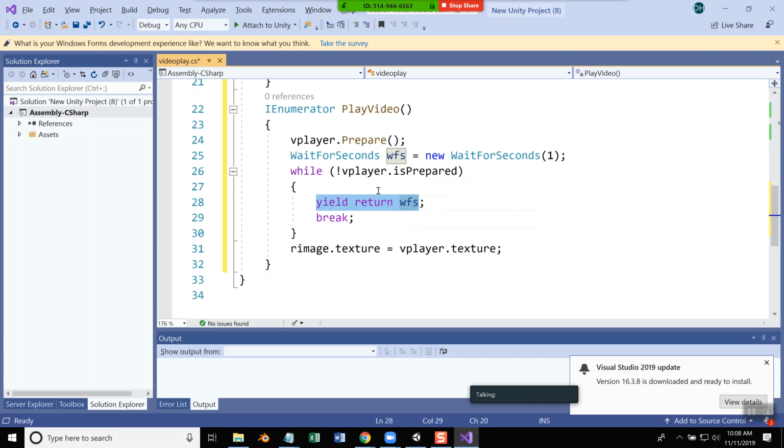Okay, so when the video is ready, then it comes down here and makes the association between that raw image texture that we had and the video player texture. So it's connecting the two. This is what's going to take our video and play it on that raw image that we put on the canvas. Does that make sense what that code's doing?